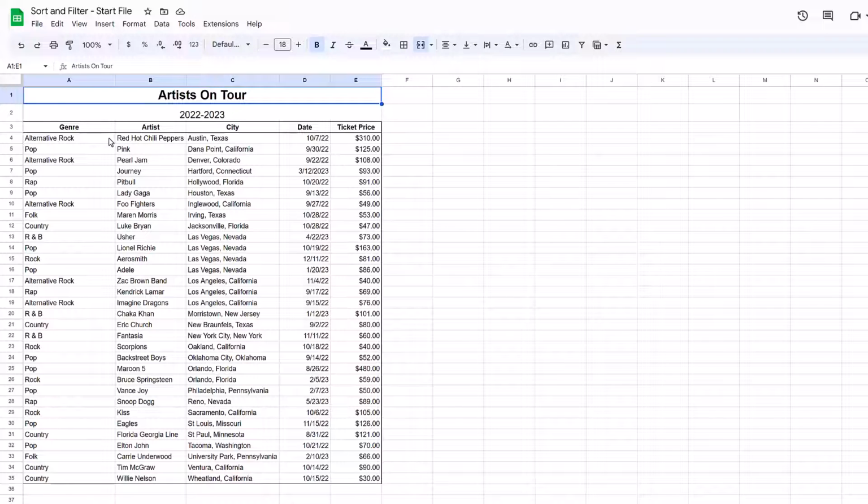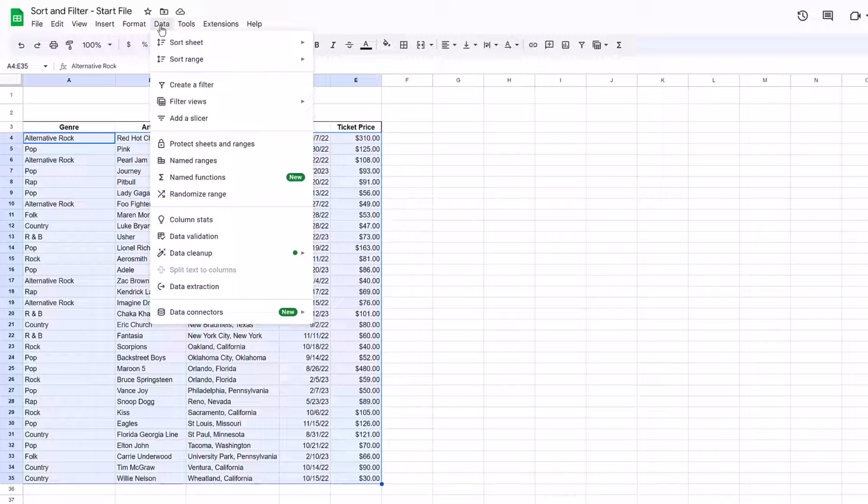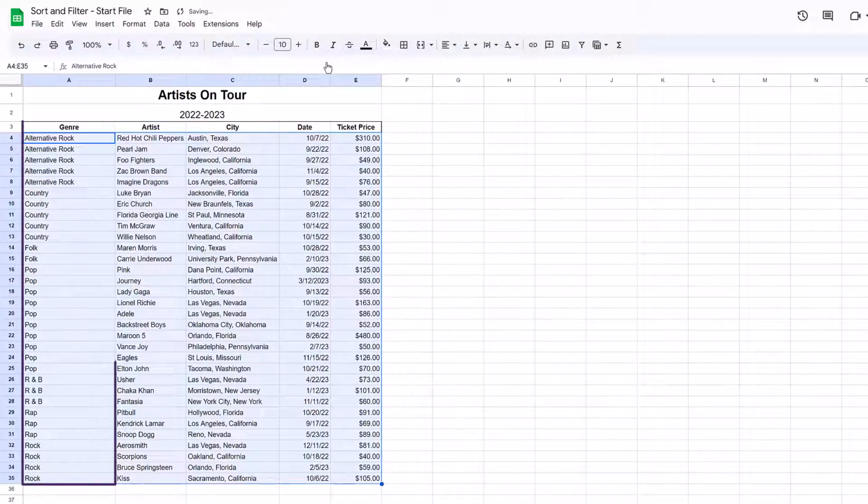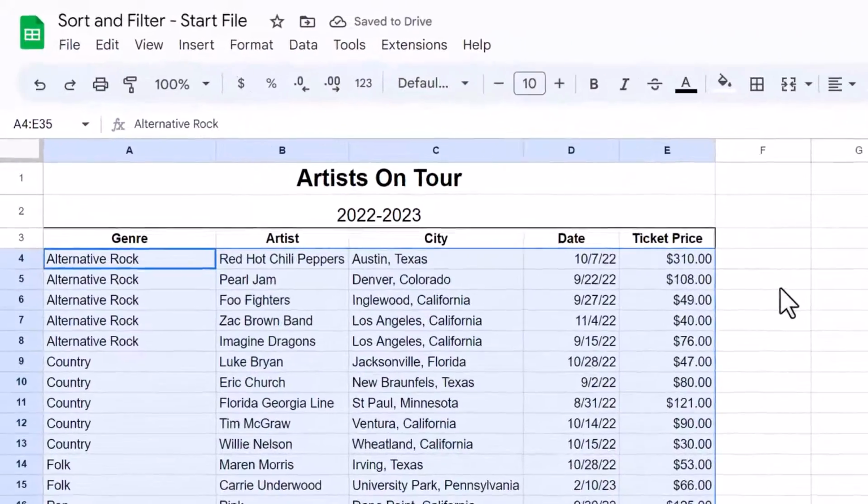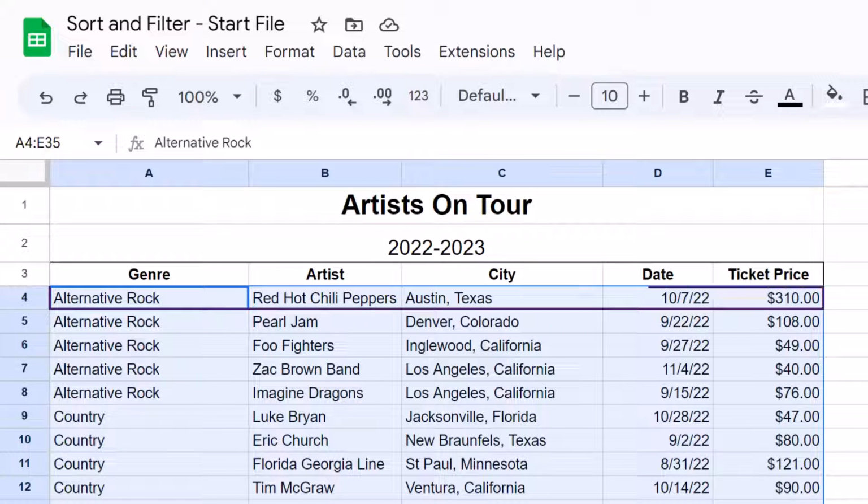First, we select our data from cell A4 to E35, then click on the Data menu. In the menu, we hover our cursor over Sort Range, and then click on Sort Range by column A to Z. The information is then rearranged by genre in alphabetical order. It is important to note that the genres are still attached to their corresponding information from before.